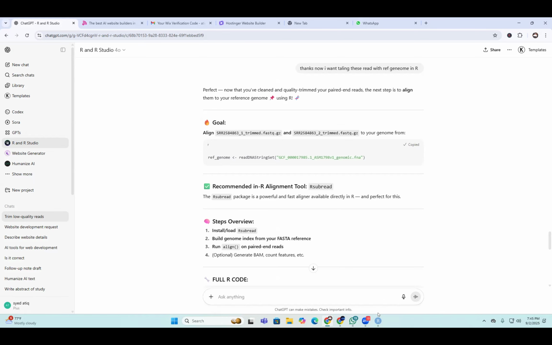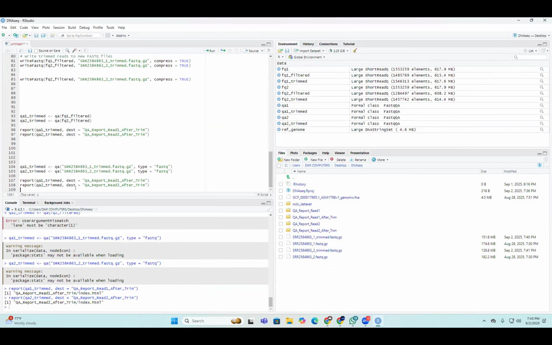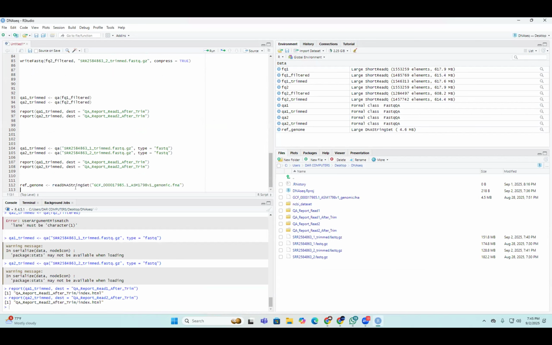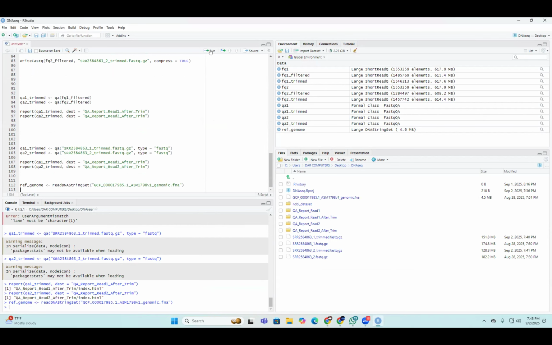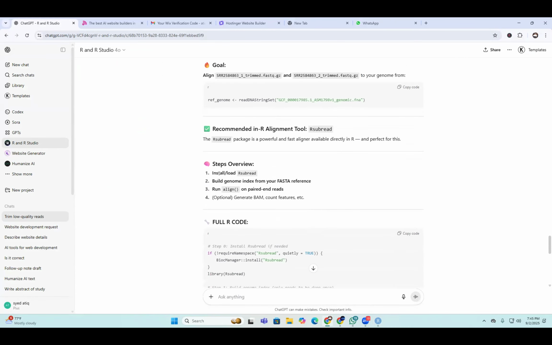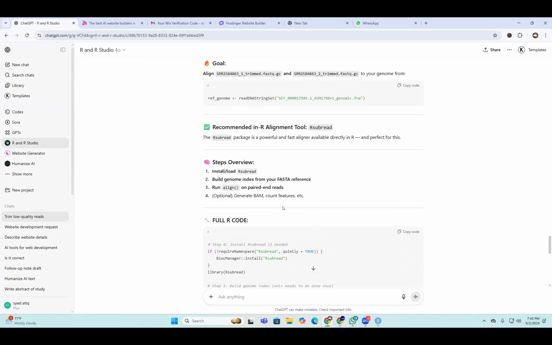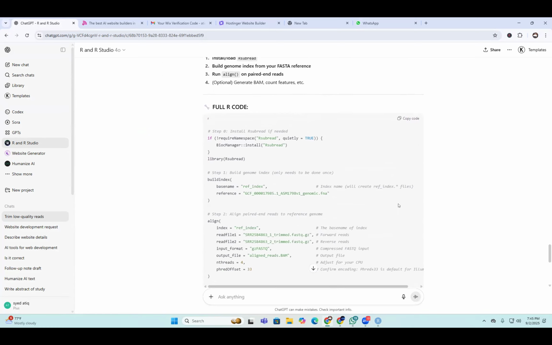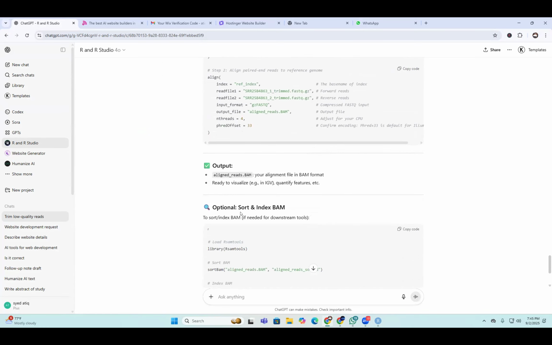So first I will run this code to import this file. Yes, this file is working, and a file is created in screen number 3, reference genome. Now the next step is the step overview: install and load Rsubread, build the genome index from your FASTA reference and run align on paired-end reads. So here is the full R code. Here is the optional code.